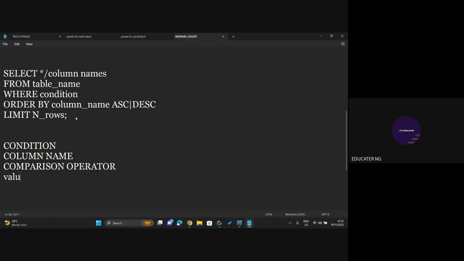Lastly, we have values. Okay. I hope I'm not speaking French. So if I'm saying where, I have to specify where region, which is now the name of my column. Okay. Then my comparison operator is equal to, greater than. Remember the comparison operators we mentioned the other day?